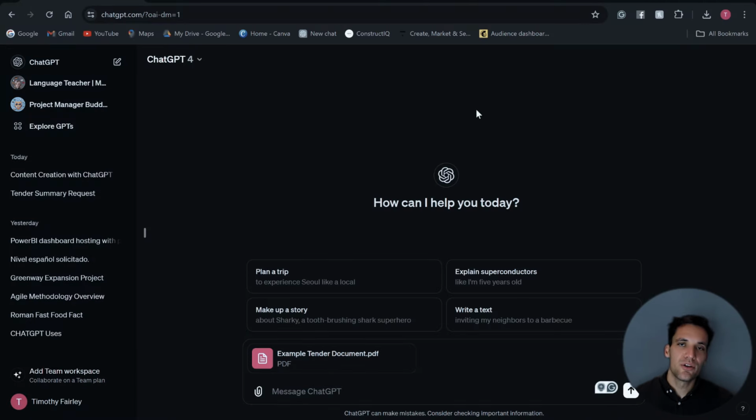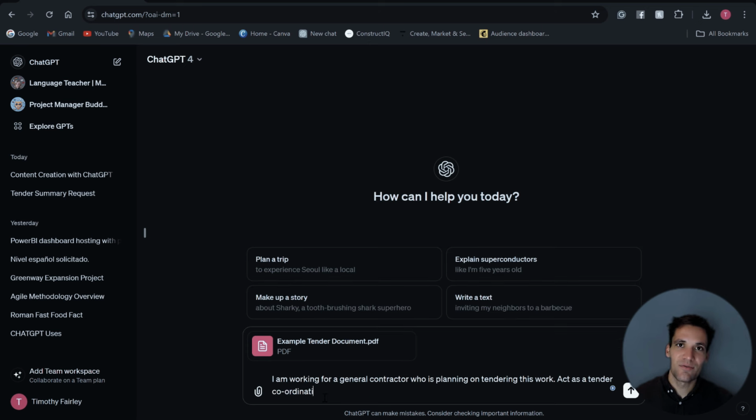We're going to do this by prompting ChatGPT. So when we upload the document, we're going to combine this with a prompt that tells ChatGPT exactly what we want it to do with the document. In this situation, we're going to tell ChatGPT we're working for a general contractor who's interested in tendering for the works. We're going to ask it to summarize the key information about the tender. We're asking ChatGPT to act as a tender coordinator for a large construction company.